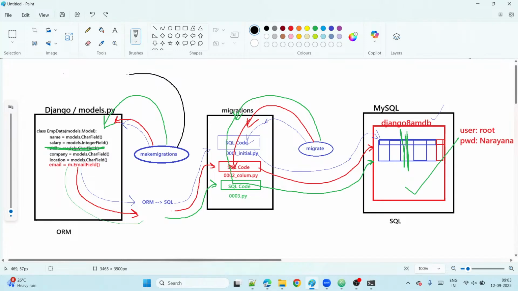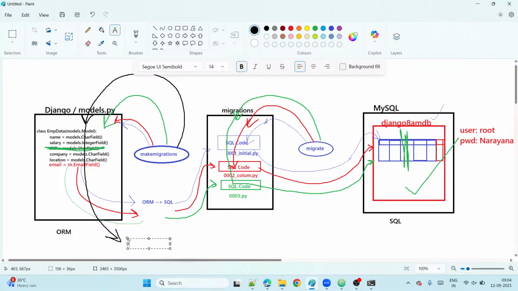The request will go to the models file. It will check now: is any modification there? It finds no modification, and then displays that no changes detected. No error will come. It displays no changes detected. That's all, guys.